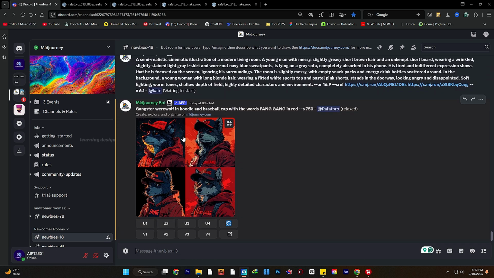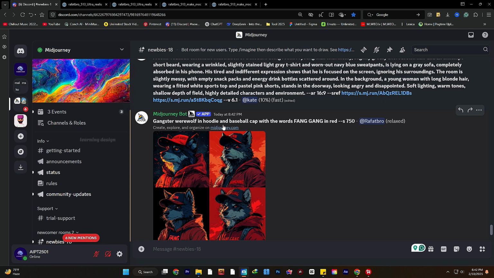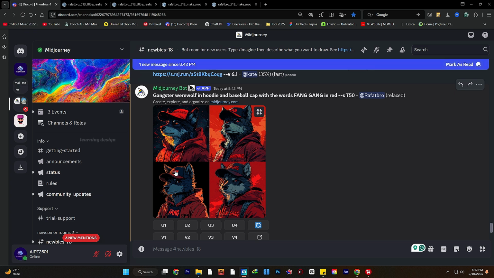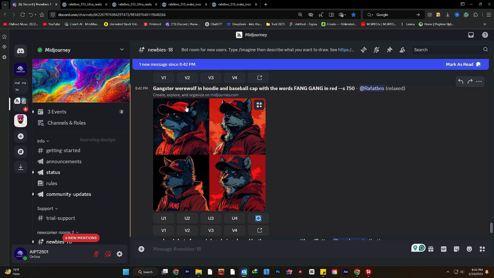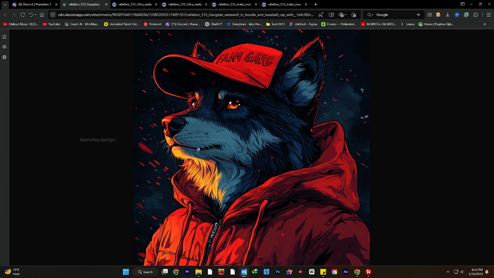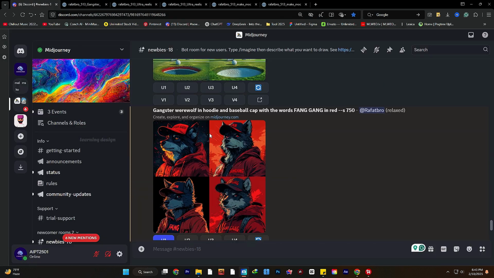So guys, as you can see, this is the prompt I have just created, gangster werewolf in hoodie and baseball cap with the words fang gang in red, and this is the output. So if you want something like it, you can use this prompt. This one is really great. Also this one, so I'm gonna go for upscale 1. You can also use this type of design on your t-shirt. So I'm gonna save this one also. This is really good.